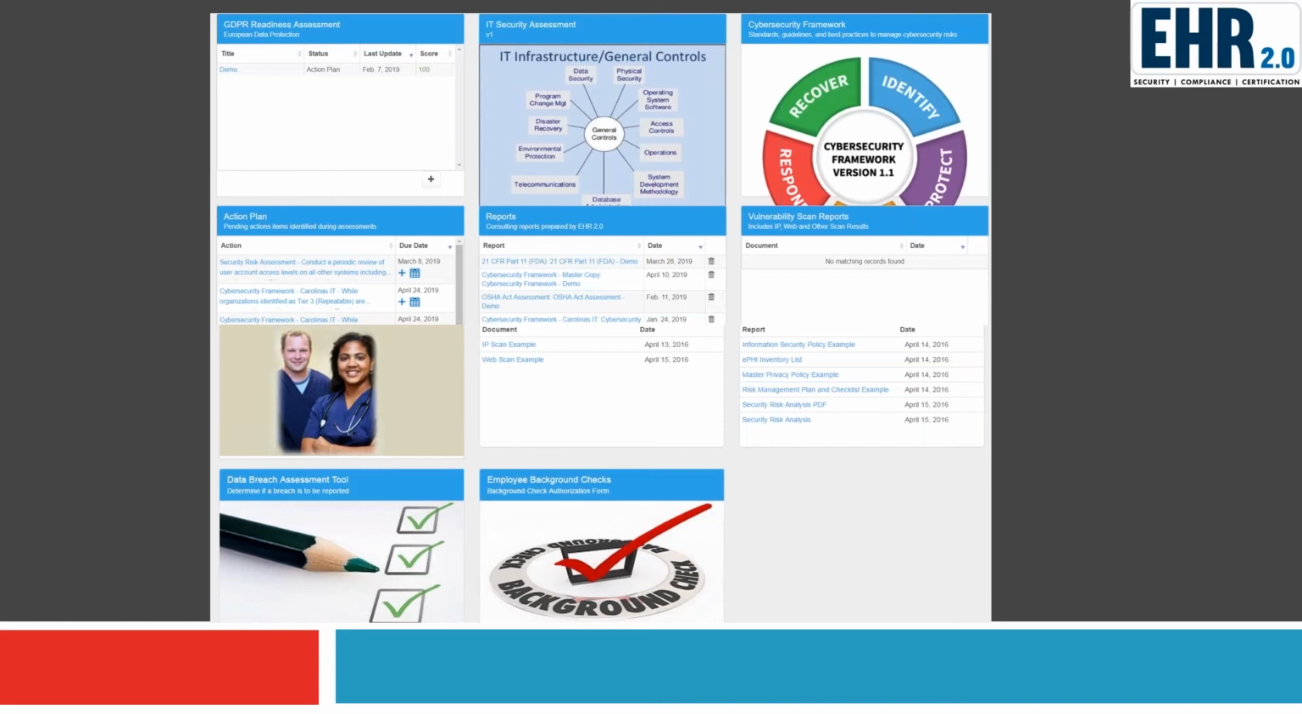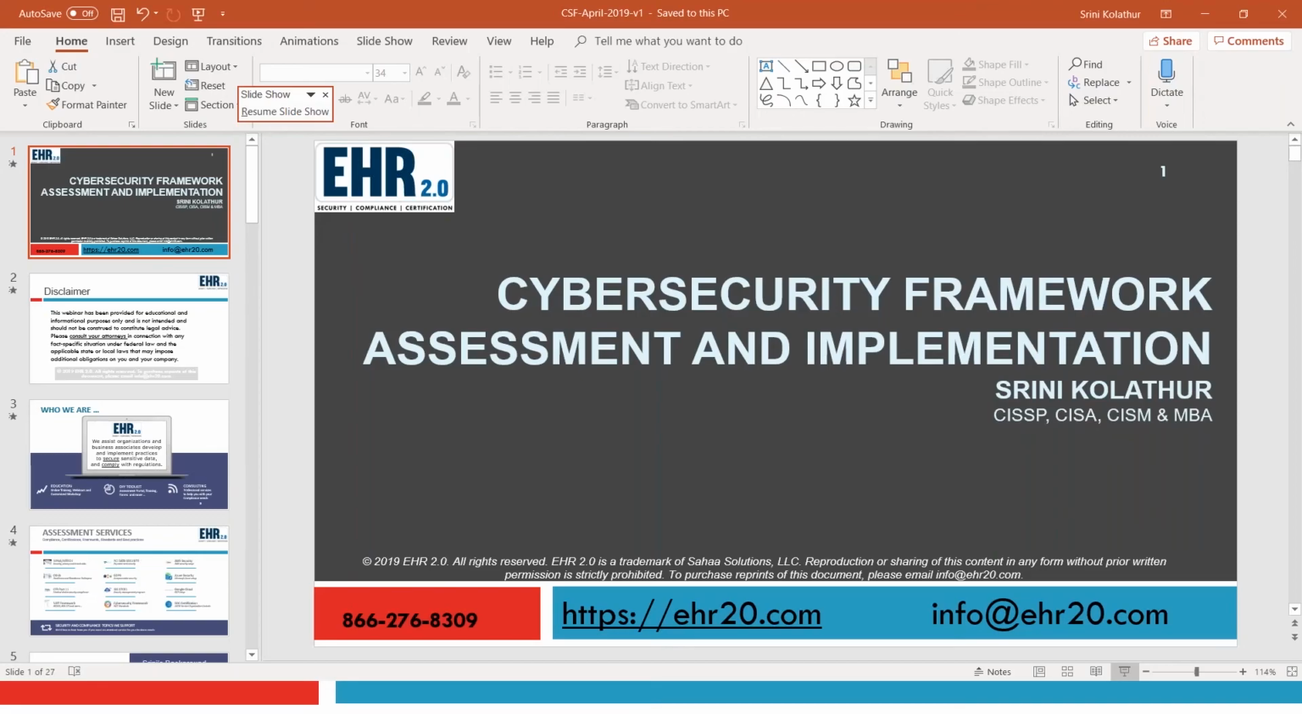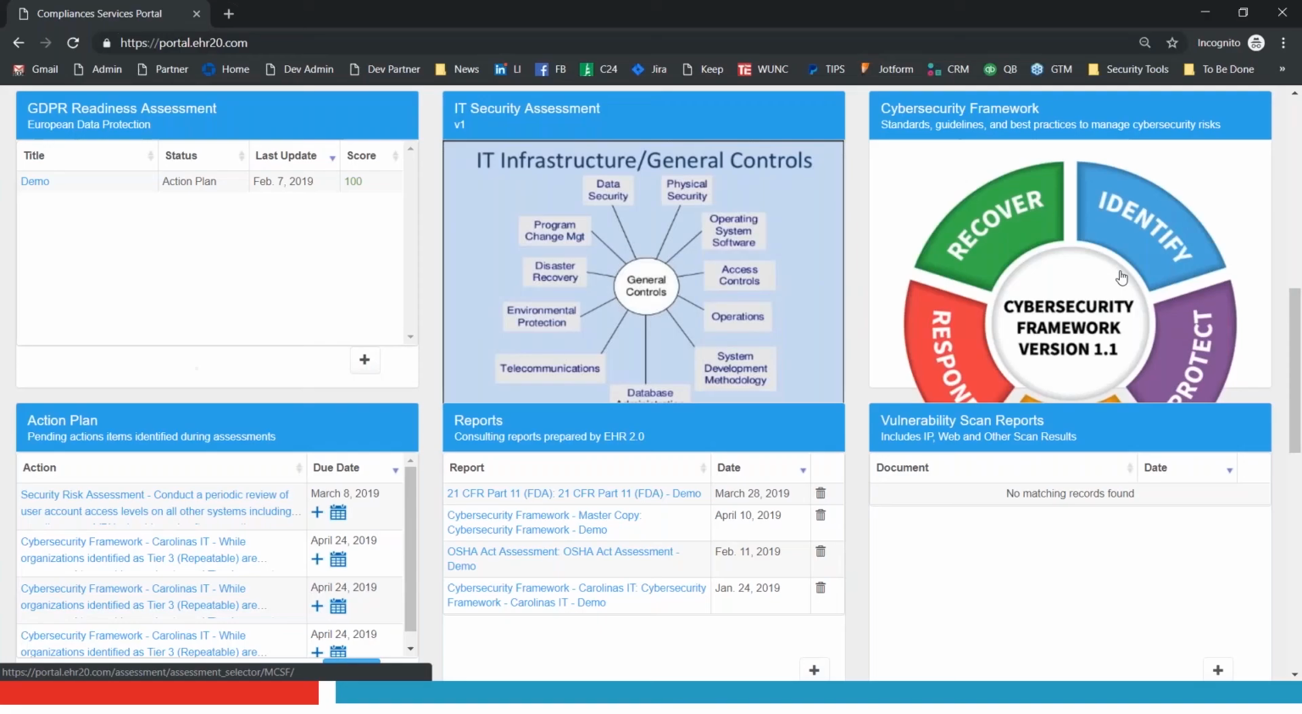And what essentially we do is we have an assessment platform that helps companies conduct their cybersecurity risk assessment. So I'm going to do a very quick demo of the assessment platform just to make sure that you get a handle on how you go about doing this assessment for your organization.